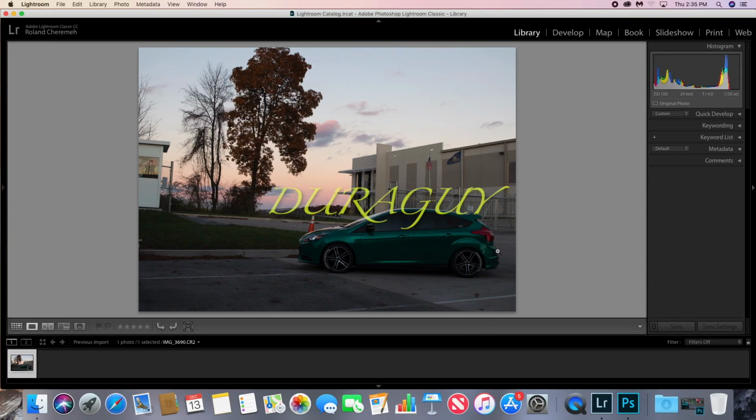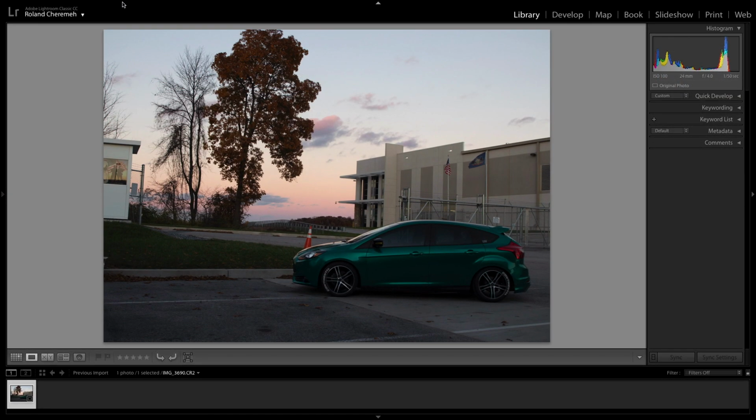Hey guys, we're rolling again, and I'm about to show you guys how to edit with Adobe Lightroom Classic CC. I took this photo at my job, and when you look at the histogram right here, you can see the ISO that I shot in, the focal length, and the f-stop, which was a 4.0 f-stop, and the shutter speed was set to 1/50th of a second.